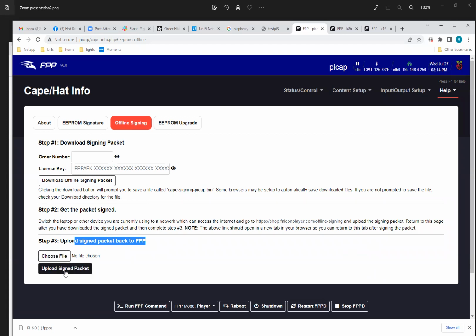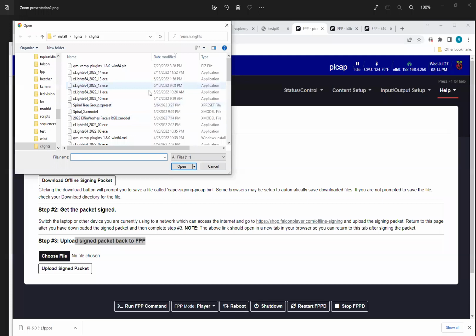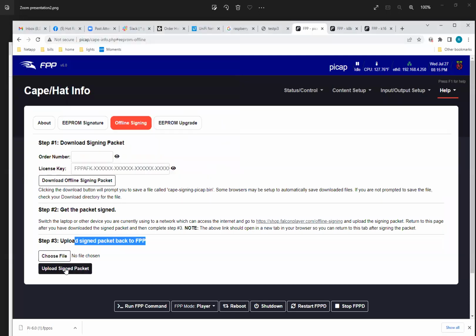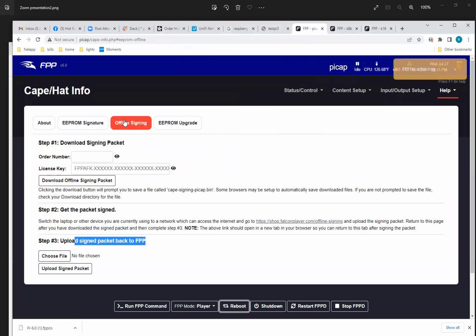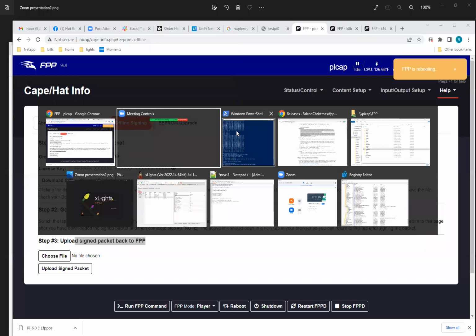So there is a method in place to be able to do offline signing for those controllers that are not internet connected. Just know that you would have to then download this packet, take that file, go to a machine that is internet connected, log into your account on Shop Falcon Player to upload the signing packet, and then you'll get back a link that you'll download a new file. Then you just choose file to find that file you downloaded, and then you'd be able to sign it. Evidently, the time that it rebooted, it didn't think it was on the internet, which is fine.